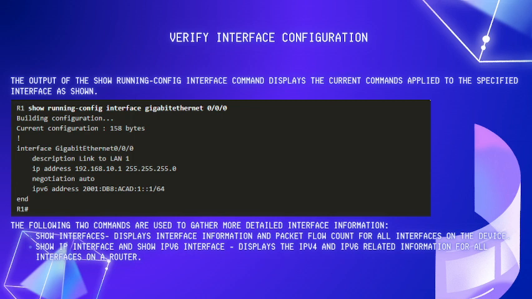And then to verify the interface configuration, the show running-config interface command displays the current commands applied to the specified interface, as shown. So look at the code, and in the following, two commands are used to gather more detailed interface information.